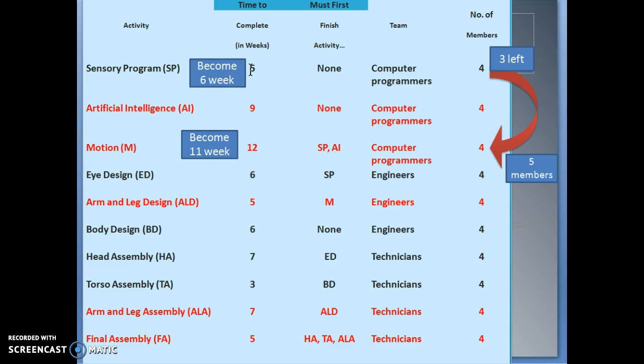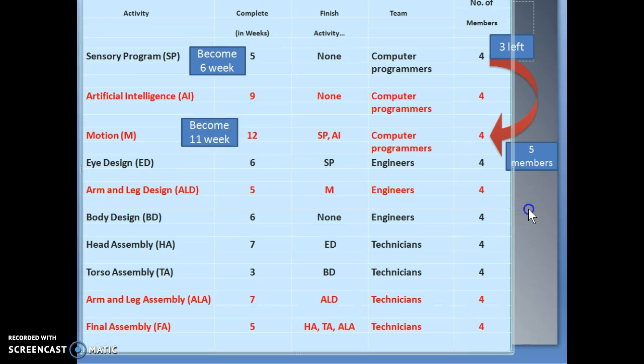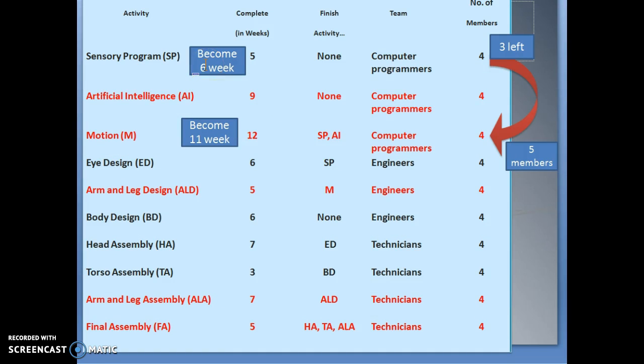So let's say, just an example, you can move anything that you want as long as you move somebody to somewhere that makes time shorter. That's your goal. So I moved from SP, which originally had 4 members, and I moved one away, so 3 left. Move it to the motion team. Now the motion team has 5 members. Now these 5 members will take 11 weeks, because originally it was 12 weeks, and since I added one person, now it becomes 11 weeks. The rest of SP, instead of taking 5 weeks, will now take 6 weeks.